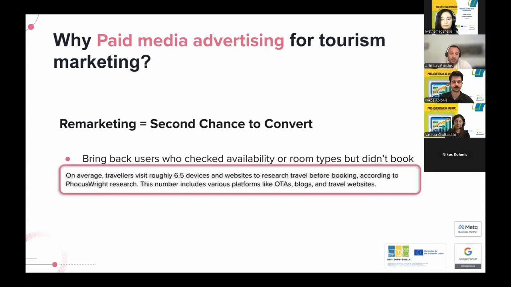And finally, and maybe the most important, remarketing: bring back users and give them a second chance to convert. On average, travelers take several days until they book online, and during this phase they compare many websites. So we have to be right there at the right time in order to get them back onto our website and make them convert a little later.